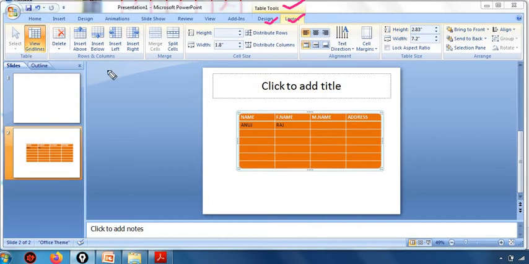Here we have all the options related to the table: insert below, insert above, insert right, insert left, merge cells, split cells, cell size, distribute rows, cell margins, cell direction, text direction, height and width. Everything related to the table, and whatever properties you want to change, you will get all those options here in table tools. This is a special tab that comes up if you insert a table. Understood? Now you have seen this also.